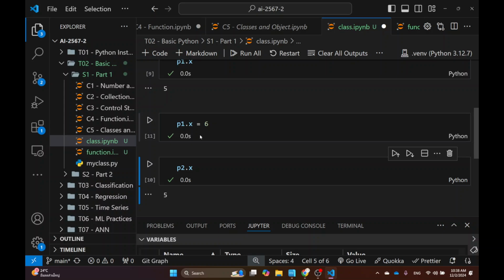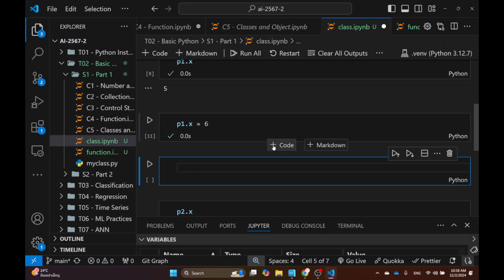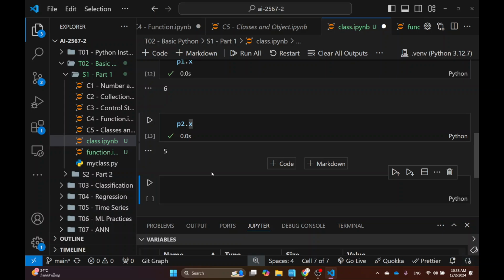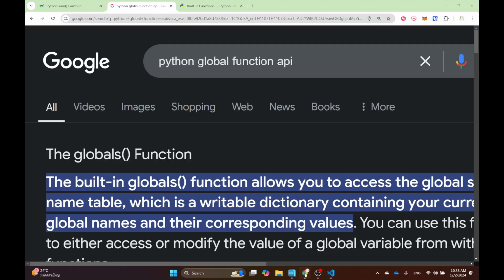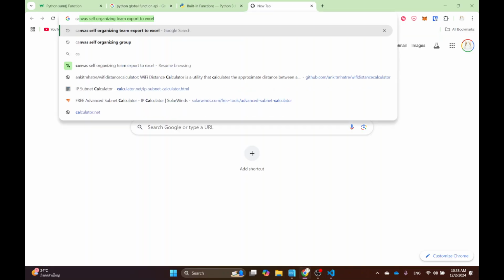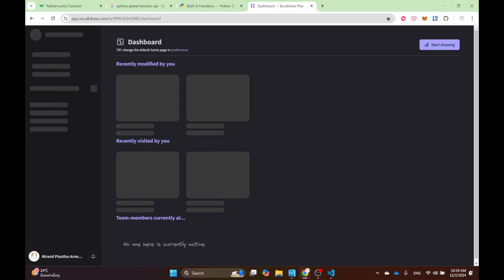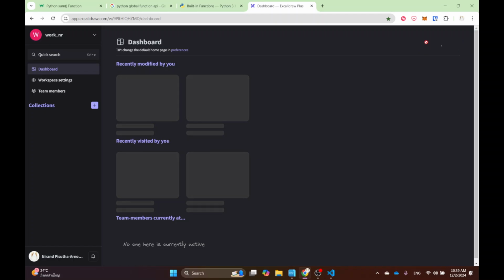What happened? If I were to print or just do P1.x, definitely I should get 6. But what do you think should be P2.x? It's 5. You see what happened here? If I were to describe it in my diagram, hopefully this might help you visualize it better.